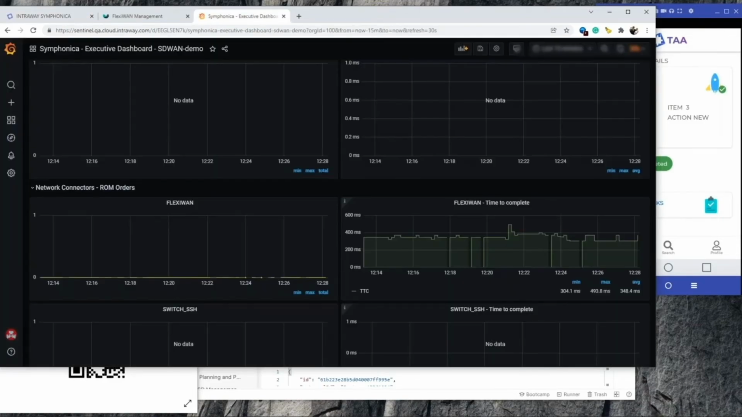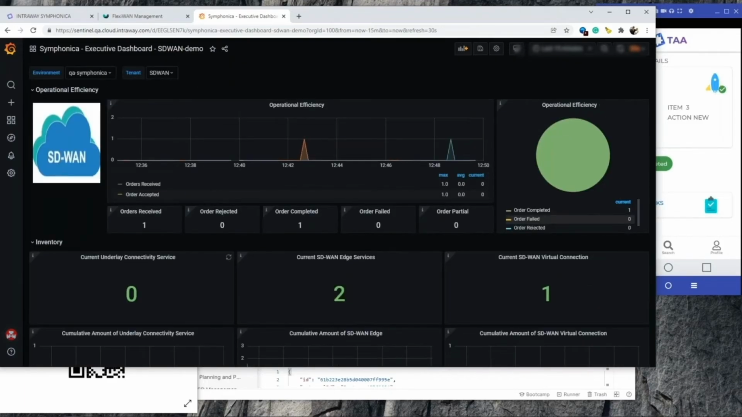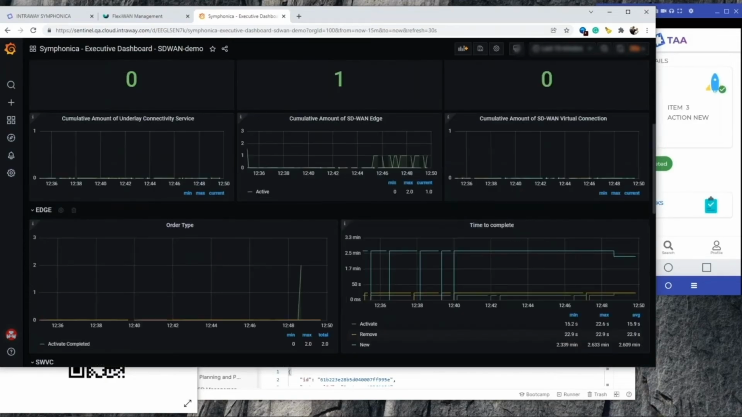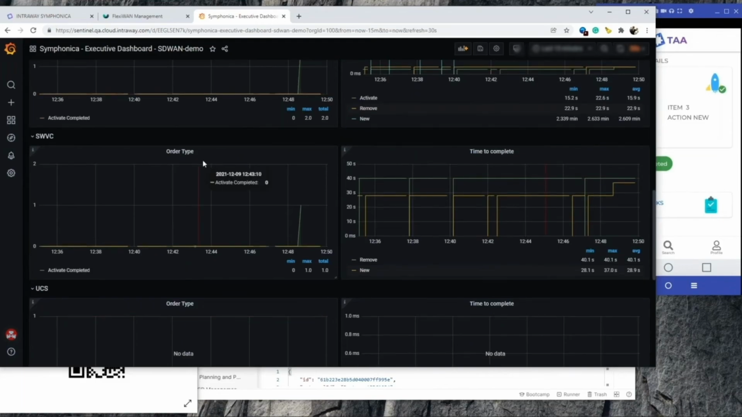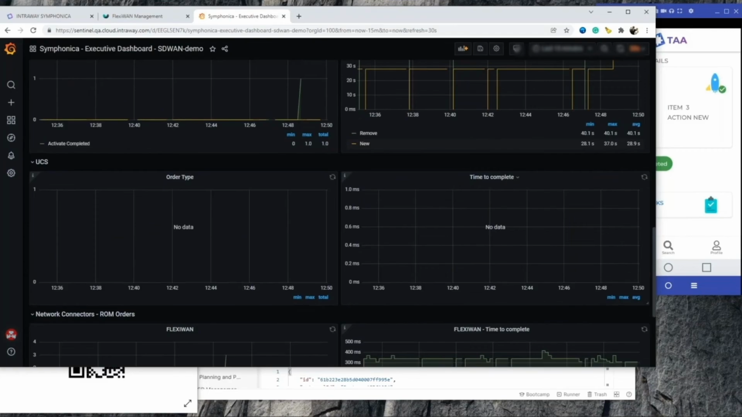This is in Sentinel. Accessing the platform, we can see information of the number of services received. Platform efficiency, inventory status, number of CFS and number of tunnels configured in Symphonica. Number of orders and average execution time. Number of commands and edge average. With this dashboard, we can see everything that was done in Symphonica. The number of orders they are trying to complete, and all the related information about this activation.